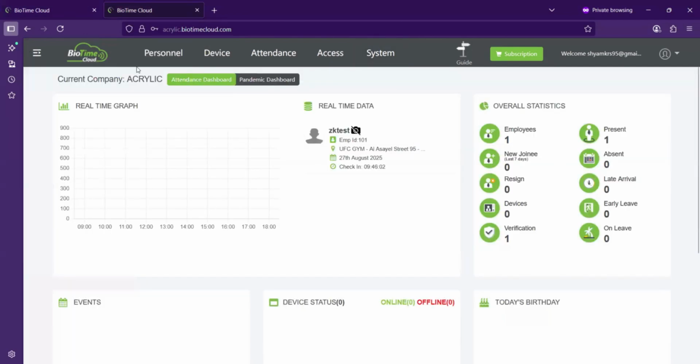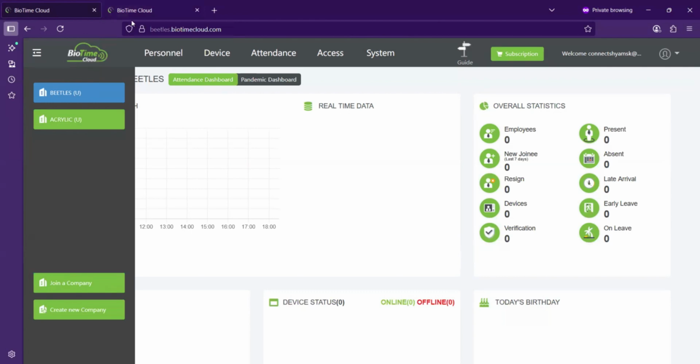Once this account holder approves, you will see that this acrylic is also associated to the parent account. It will be available like this in the dashboard. You can see this is the child company which has already been associated and joined through the join a company option.